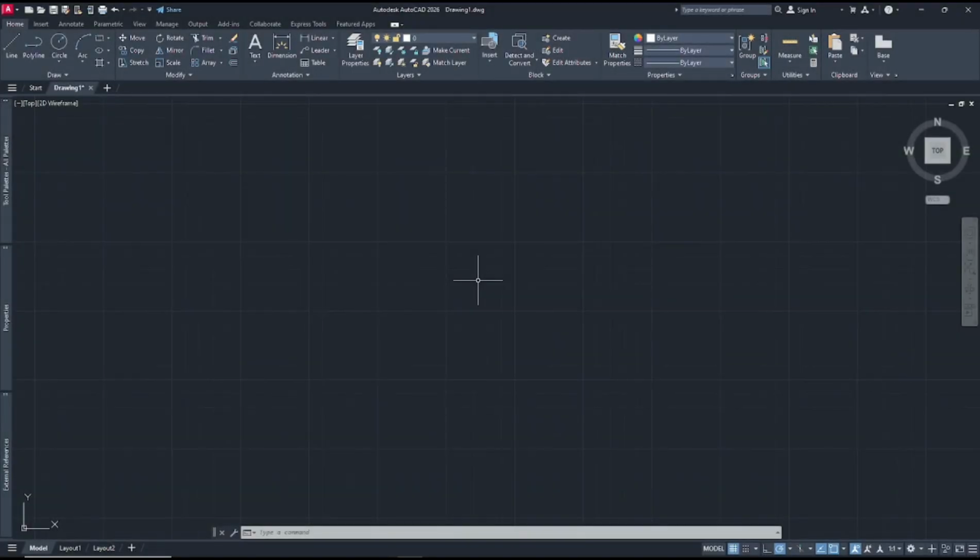Hello everyone, today we are going to learn basic AutoCAD tips and tricks. Number 7, how to select overlapping objects.